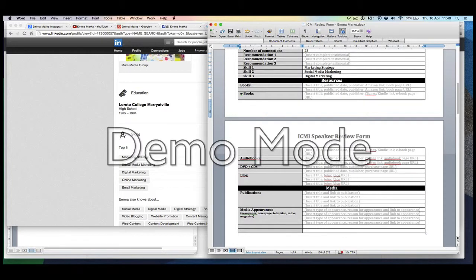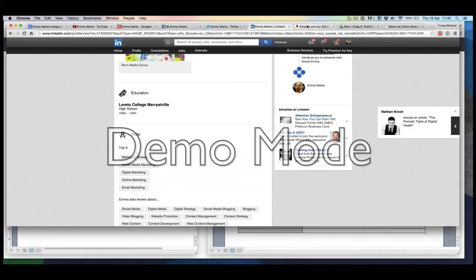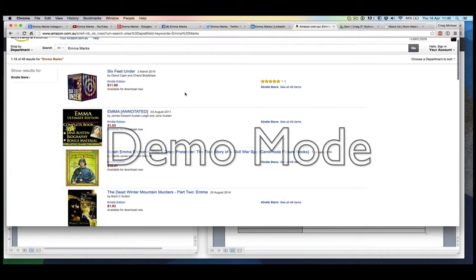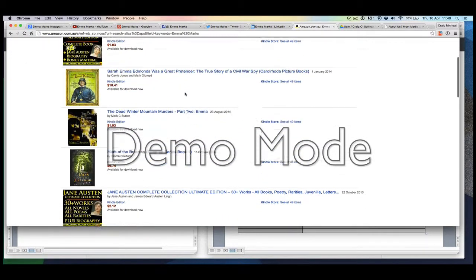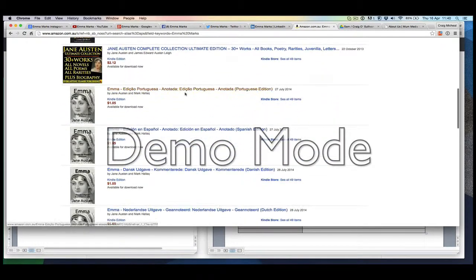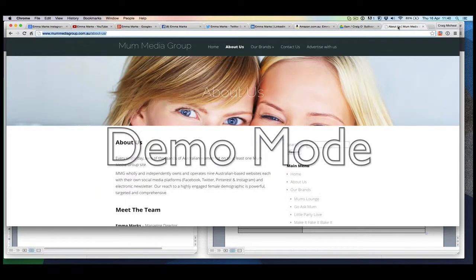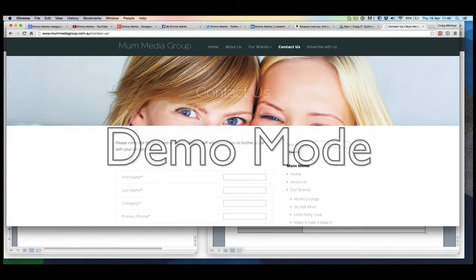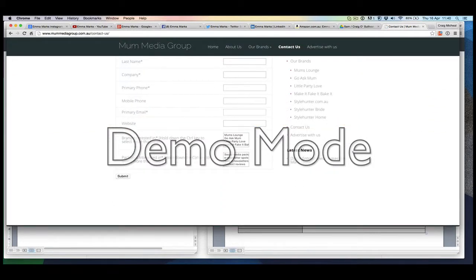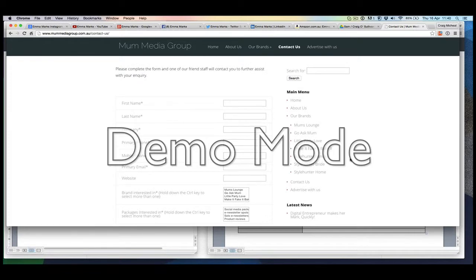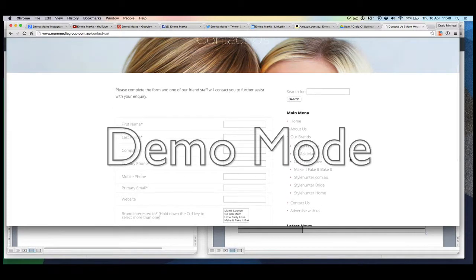The next is now their resources. So do they have any books? The first place to look if they've got any books is obviously Amazon. And Emma Marks, I can't really find any results from Emma Marks. Now, another quick way is if you go to their website and go to the Contact Us. Usually on here they'll have their social media links, etc., but they don't have that at all there.